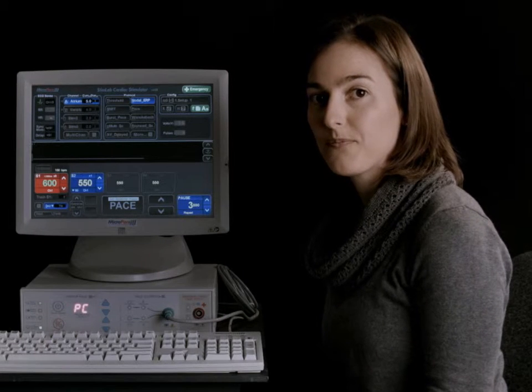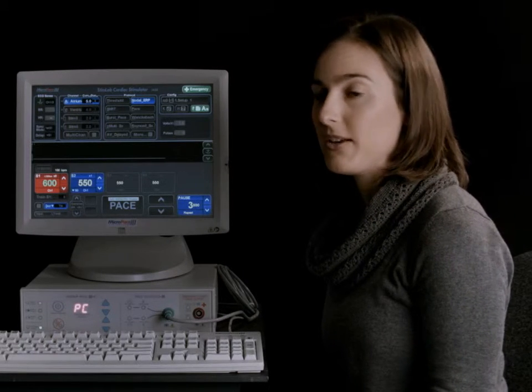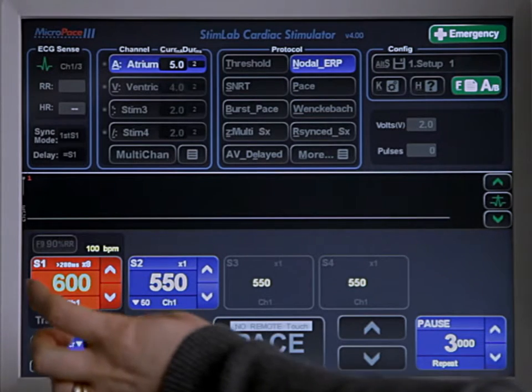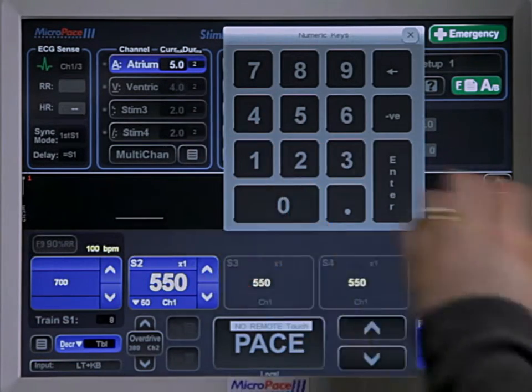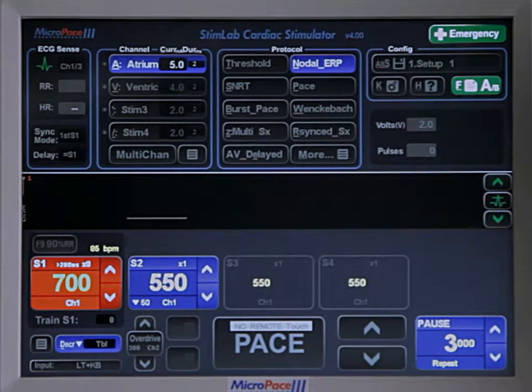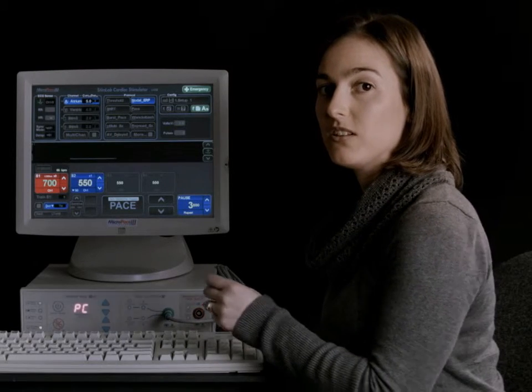Now let's say you want to change the default settings on a parameter. Let's do this for Nodal ERP. Let's say we want to change the S1 to 700. Okay, now we want to save that. We can press Save in the config menu.